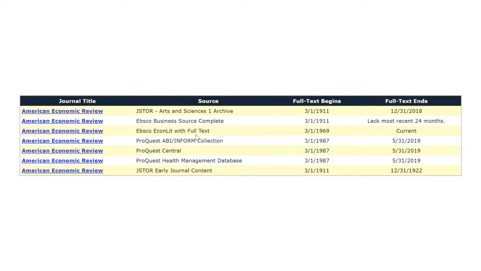So the main thing here that we'll take away is you have different sources, so different databases, and they have different date ranges.